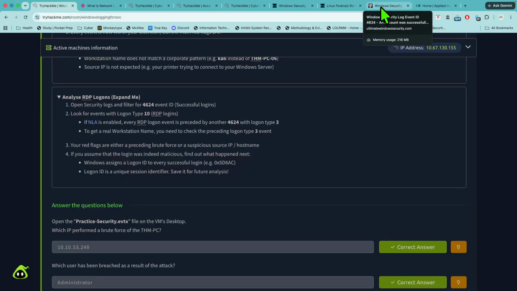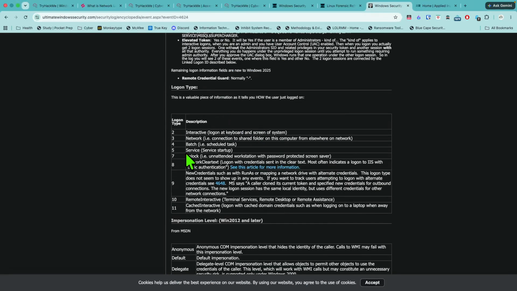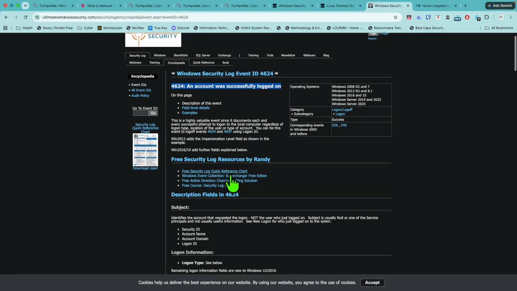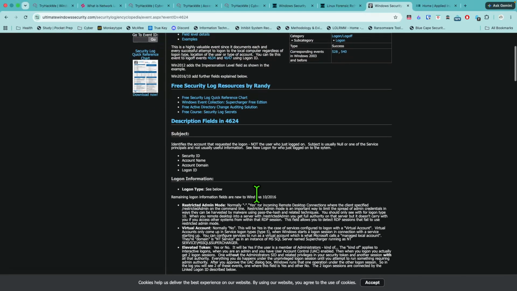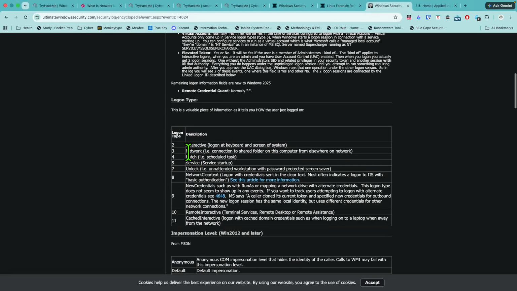And to help you out, because we're talking about login types, the different login types can be found here for the 4624 event ID using the event ID encyclopedia. So the different login types are here. 3 is network, and 10 is remote interactive, such as terminal services, remote desktop, or remote assistance. Pertaining to login type 3, network, an example is a connection to a shared folder on this computer from elsewhere on the network.